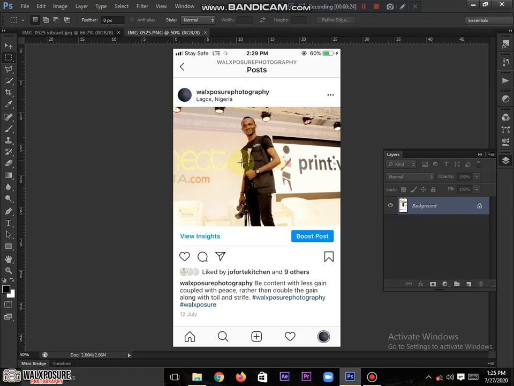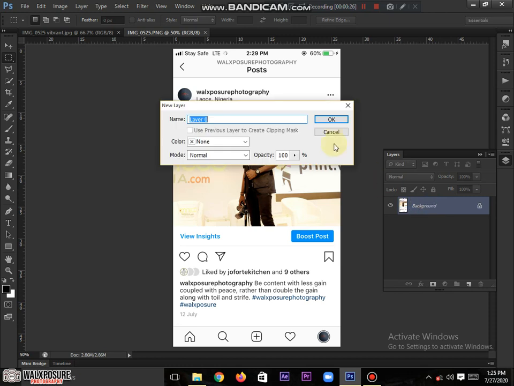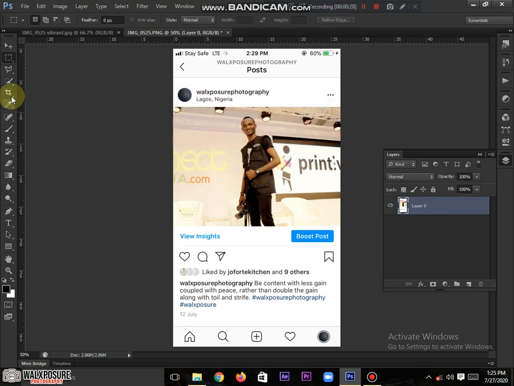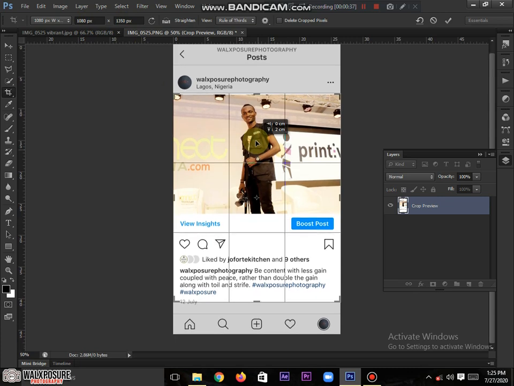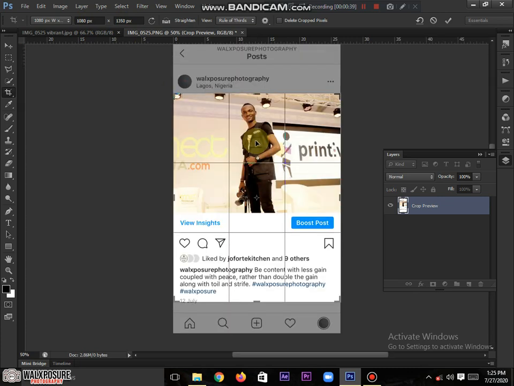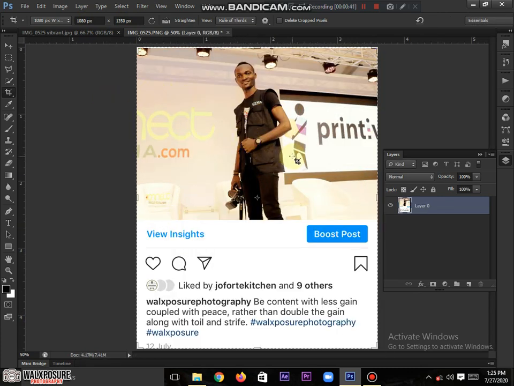Okay, so the first thing you're going to do is double click on the background layer and click OK. Come to the crop tool, then crop it to Instagram size, 1080 pixels by 1350 pixels. Then we crop it inside here. Very good. Now the next thing we are going to do is come to our marquee tool here.